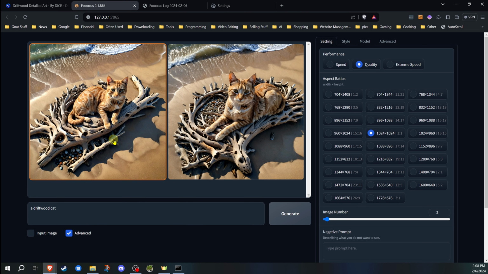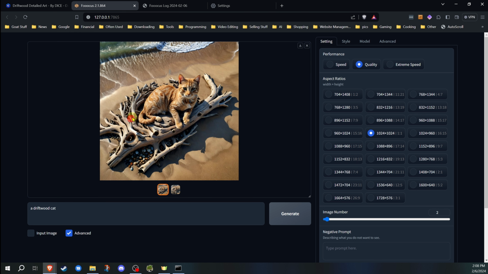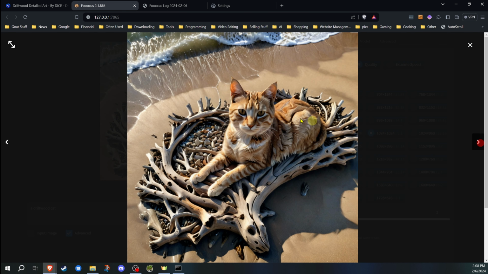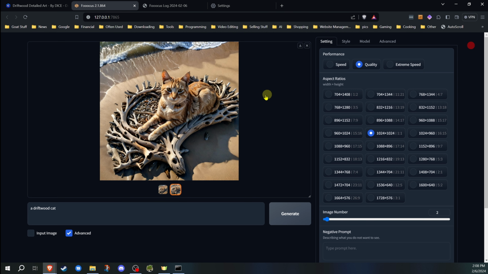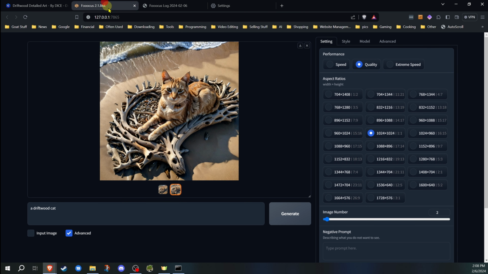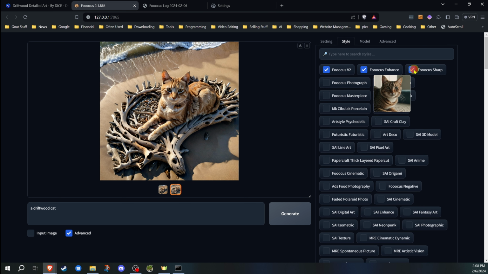Okay, so we have our 2 cats, driftwood cats, and as we can see here, the cats themselves aren't driftwood. So I'd be wondering, well, this didn't come out right. I don't know what's going on. Why am I not getting the results that they're showing here? This makes no sense.